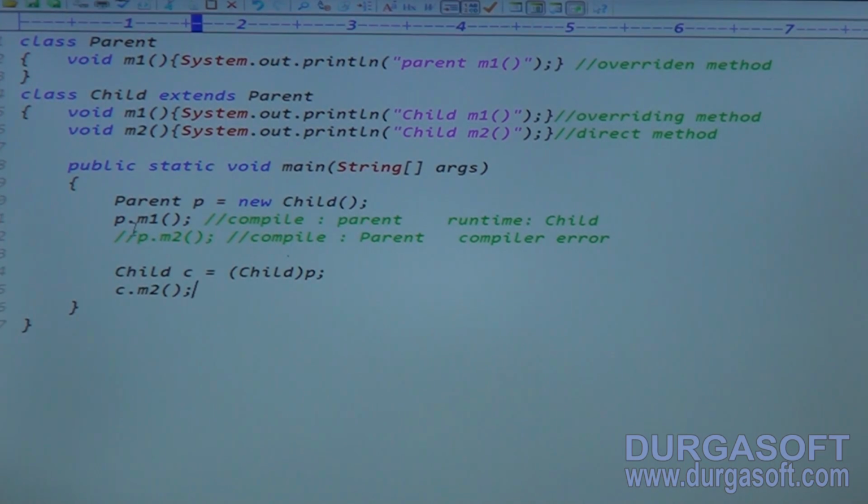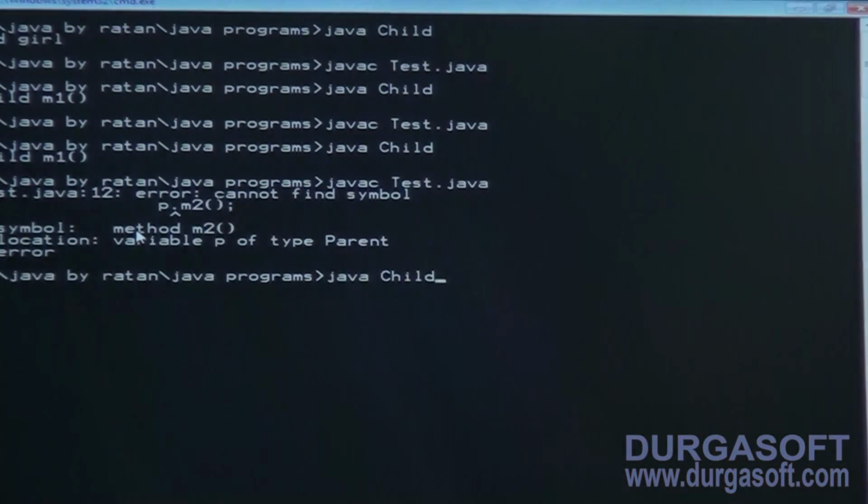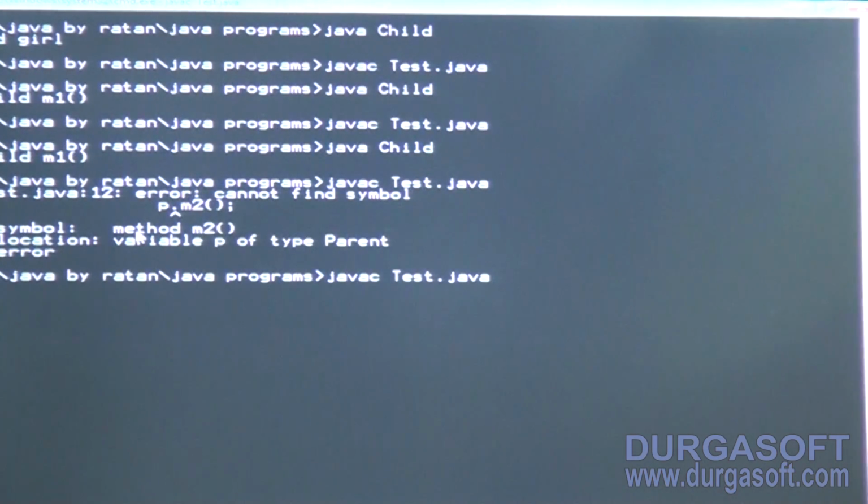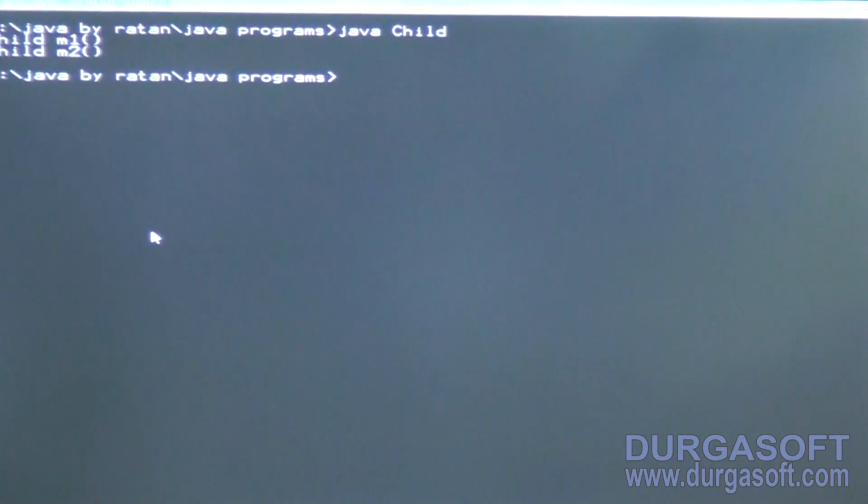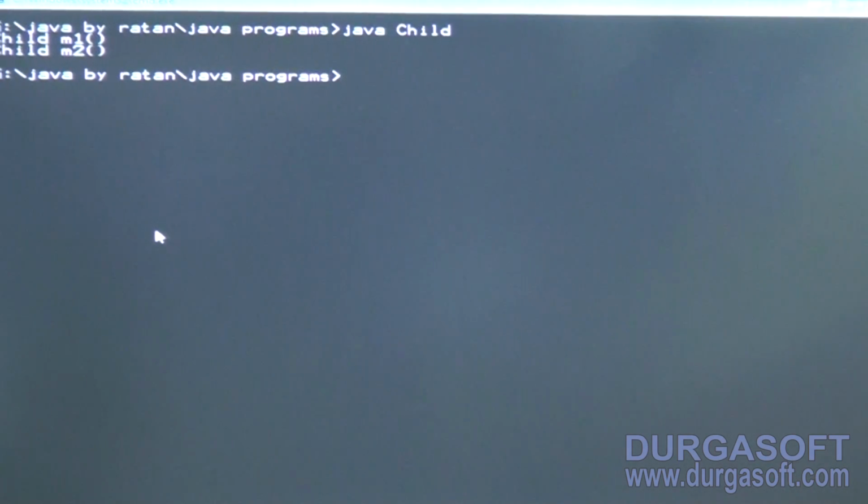Tell me, is the example clear? So this is very important at project level. So the code is compiled fine. So which class contains the main method? The child class contains the main method, child m1, child m2.